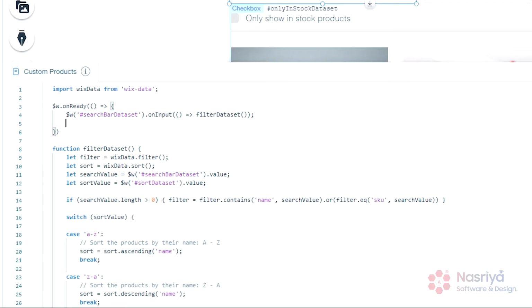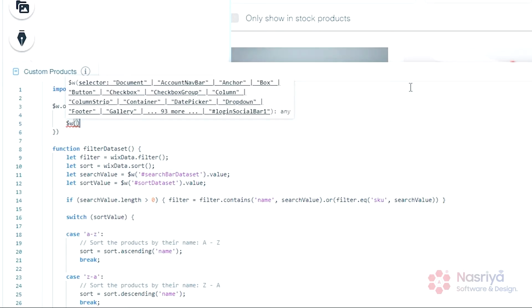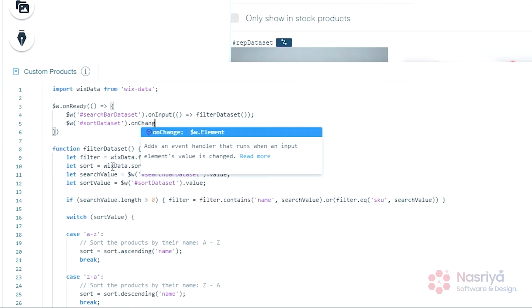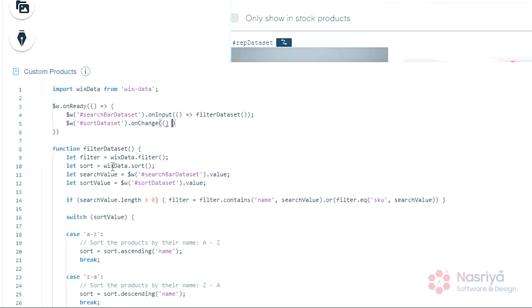But we also want to filter and sort the dataset when the value of the sort dataset is changed. So to do so, we need to run an event handler on the sort dataset, which is the onChange event handler. I don't need the event parameter, so I'm going to call the filter dataset immediately. And that's all the code that we need. Let's try it.